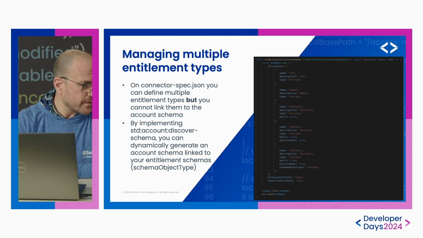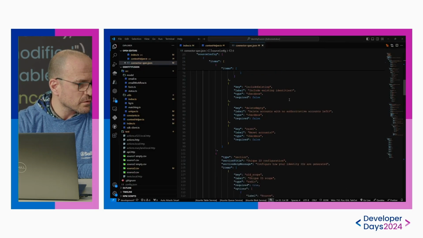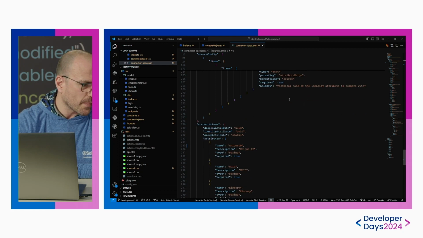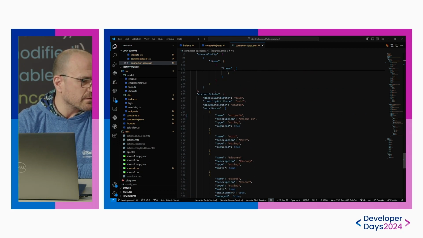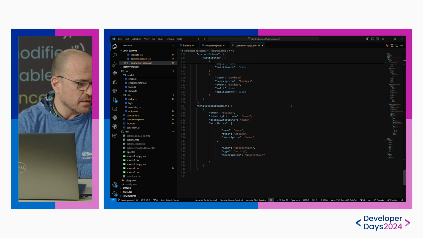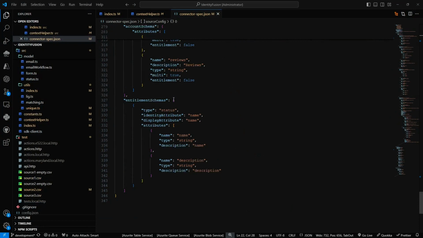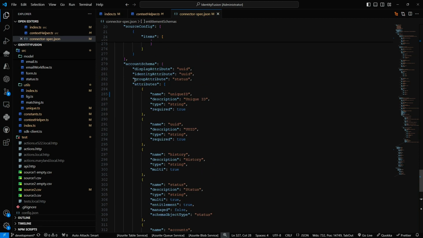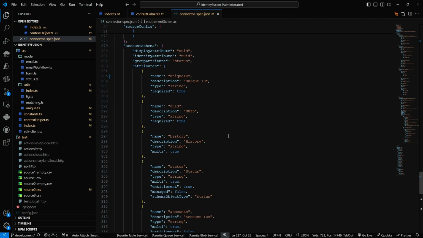Here we have the identity fusion source code, connector-spec.json, and at the bottom of it, we have defined the account schema. It's a single declaration, but you also have entitlement schemas. You can create as many as you want, since this is a list. Okay, and the original way was to define a group attribute and identify which account attribute was going to be your entitlement.